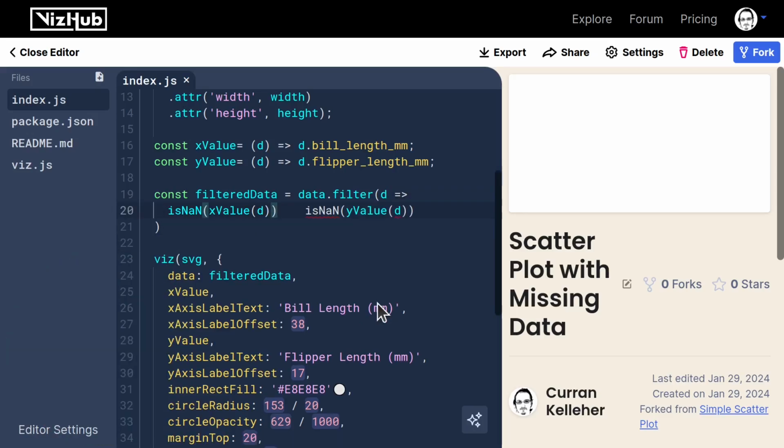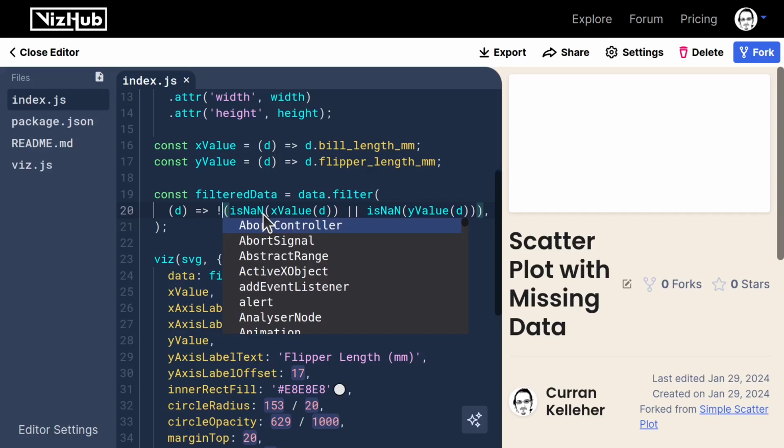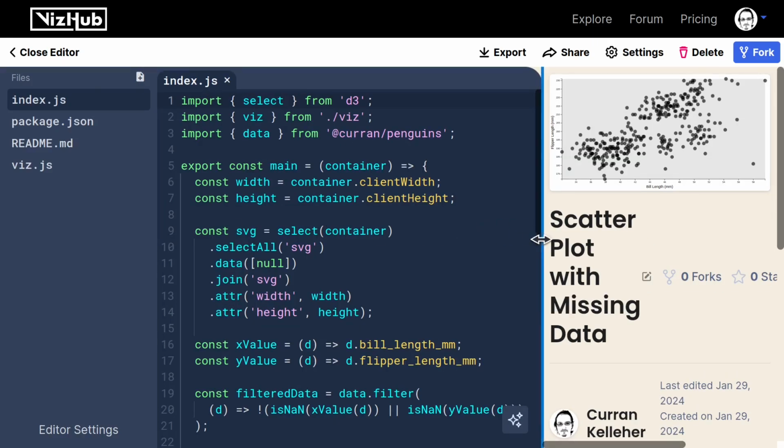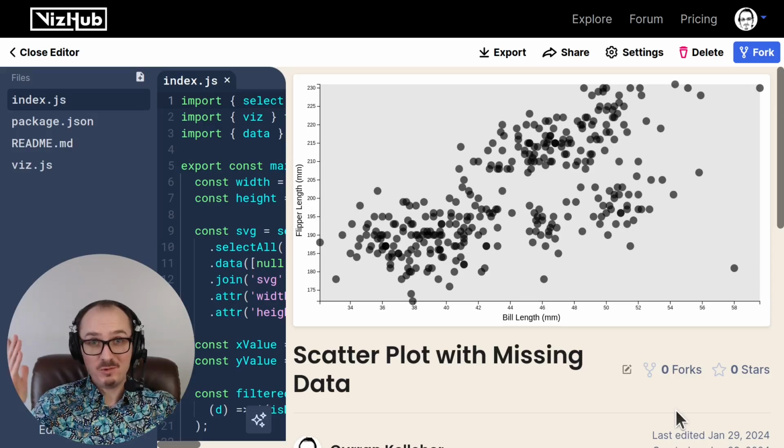So therefore we can use OR here. If the x value function returns not a number, or the y value function returns not a number, then we don't want to include it. So that's why we need to negate this whole thing here. So now when this runs, we no longer have those points in the corner. Okay, it worked. That's how you can filter out missing data.